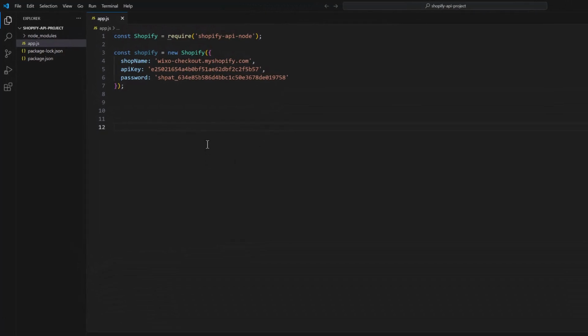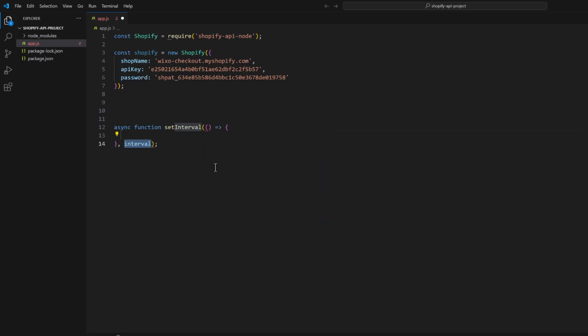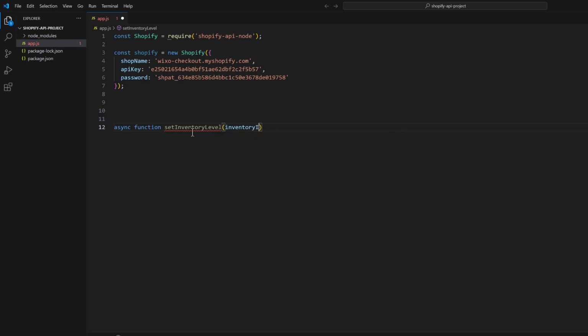So we're going to write an async function, setInventoryLevel, and we are going to pass three things: inventory item ID, location ID, and the new quantity which we are going to set for the product.